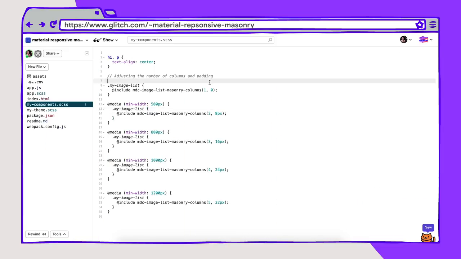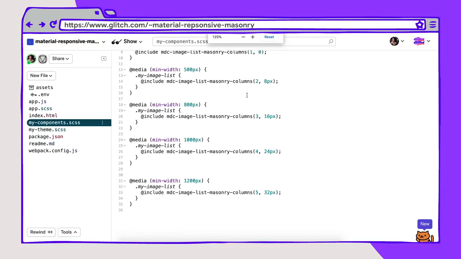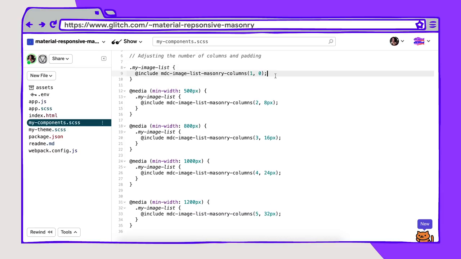If we look at the code here, what we're doing is we're starting at the baseline, at that mobile view, with the columns being one and the spacing between those being zero. As you start to get bigger, for example, at a screen of 500 pixels or larger, we're now going to be at two columns with 8 pixels between those items. When we're getting a little bigger at 800 pixels, it goes to 3. But right here, you can see that this is being included as a mixin called mdc-image-list-masonry-columns. And we're using the same mixin throughout to then at 1,000 pixels provide 4 across, and at 1,200 pixels provide 5 across. So here with just a couple of lines of code, we're changing the entire layout.